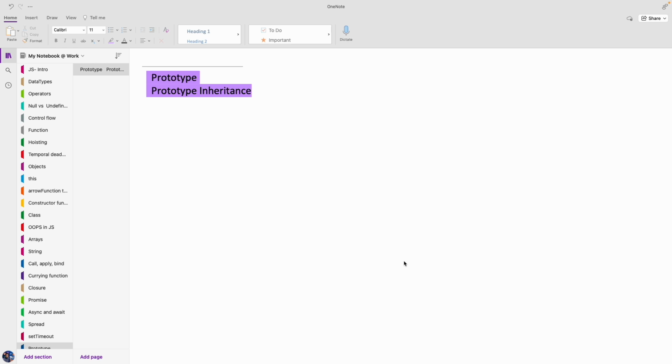Whenever we declare an object and try to access a property from the object, the JavaScript engine tries to find out if that property is available in the object or not. If it's not available, then it will try to search in the prototype chain. But whenever we try to access the object prototype, we have to use underscore underscore proto underscore underscore.